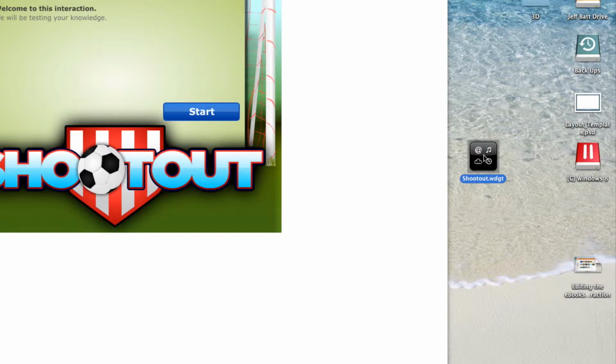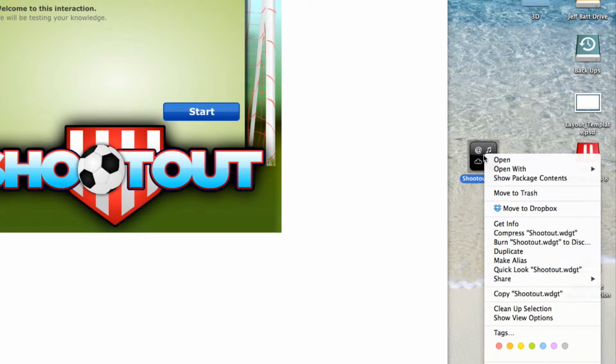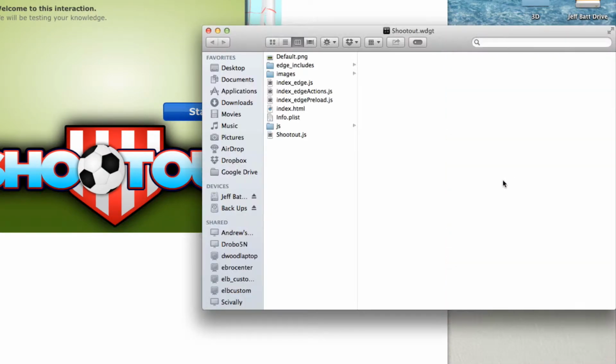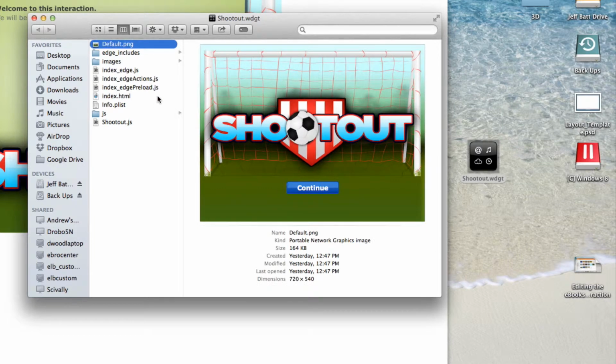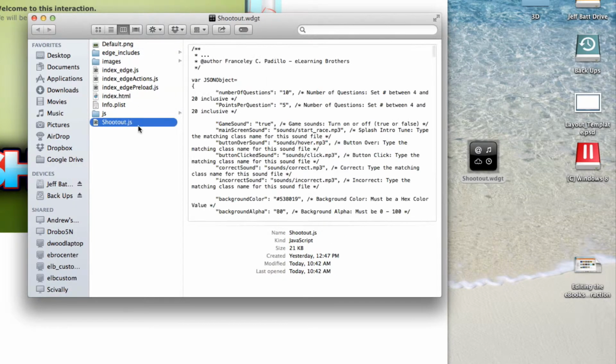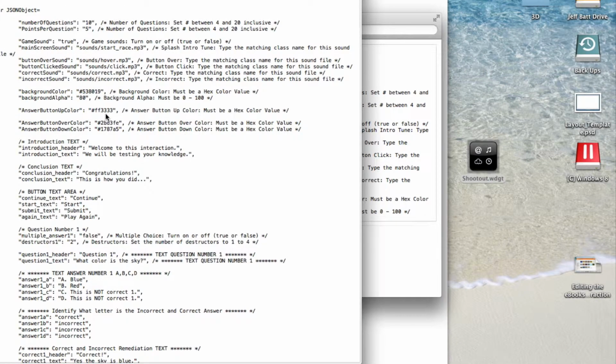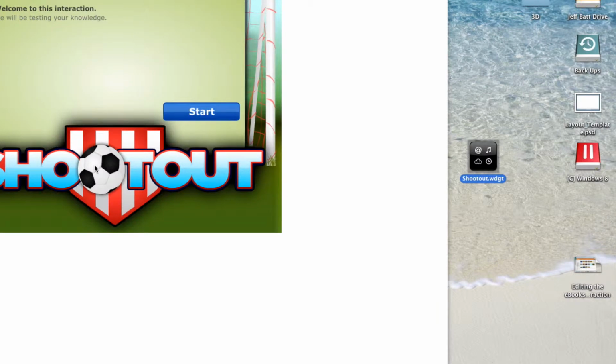Well, you may think that you can't actually change this anymore if you need to, but if you're on a Mac, you actually still can. If you right click on it, you can click on show package contents, and I still have my default image, I still have my index.html, and I still have this shootout.js file that I can go ahead and change the text and anything for, and just save it here and close it out, and I can still edit it inside of there. So it's just a little bit different on how to get to those files, but it basically zips up those files as a widget.